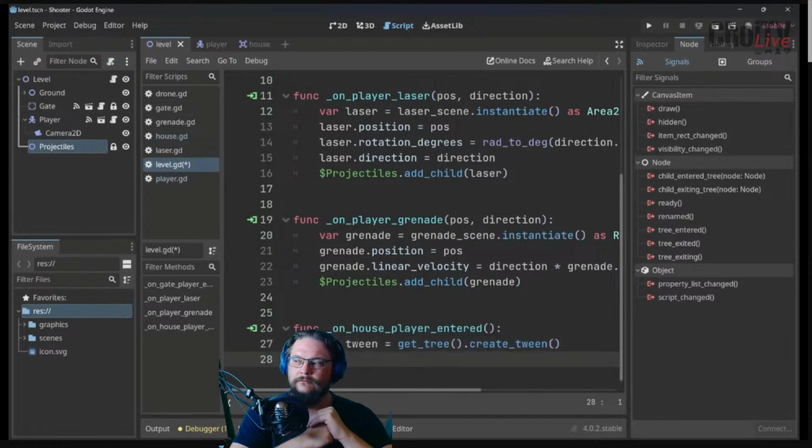And now we have a tween, although this doesn't do anything. Instead, what you now have to do is get this tween.